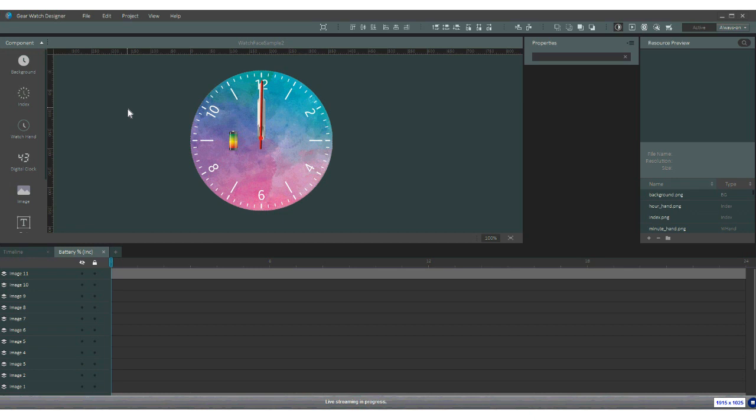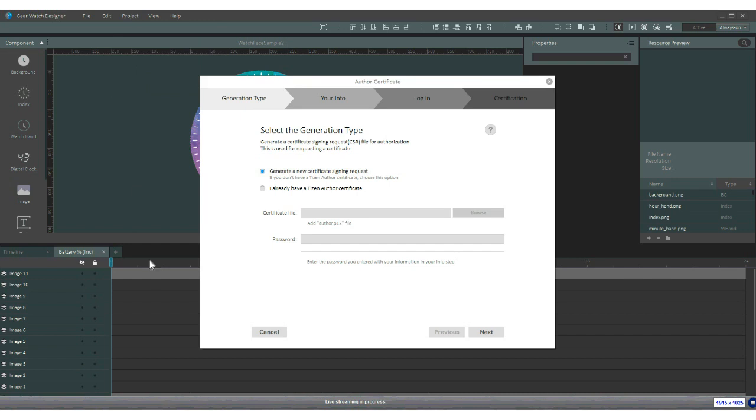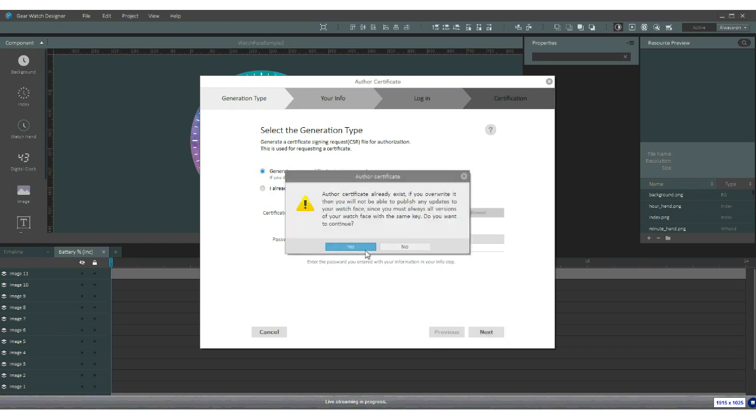Click the project icon. There you can see the author certificate option and generate a new certificate signing request. You can do that if you don't have an already existing certificate. Since my tool already has a certificate, it's asking me if it has to overwrite it. I'm just going to click yes, just to show how it looks to you. You need to provide all the information.